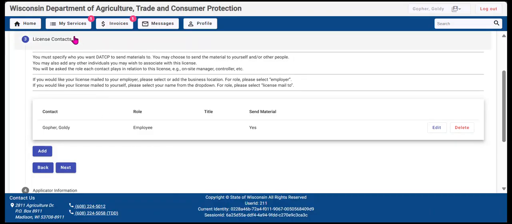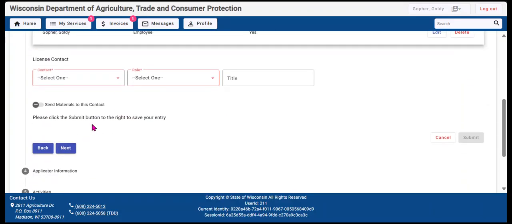Under License Contacts, this is where you can choose where DATCP sends materials to. If you would like renewals and the licenses to go to the individual applicator, you can select that as so. If you would like that information to be sent to your business, you can simply select the Add button.